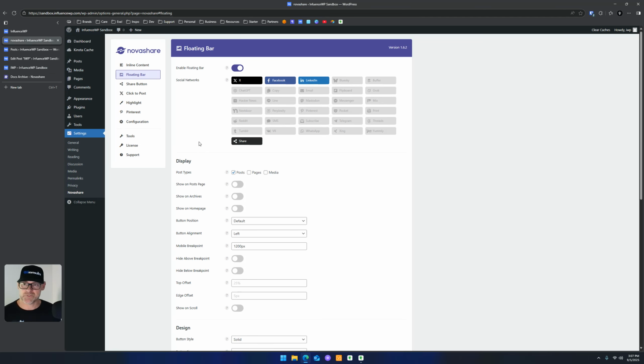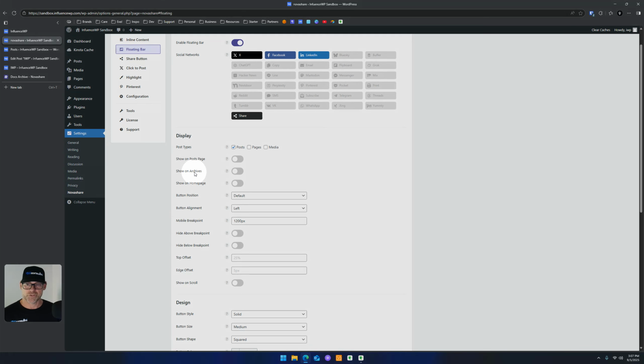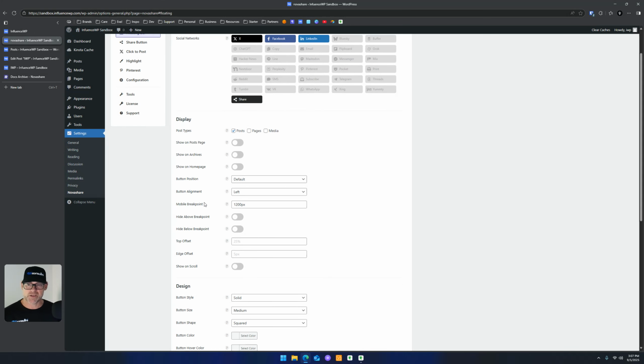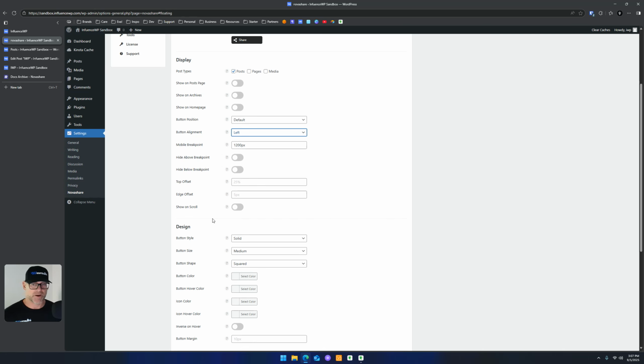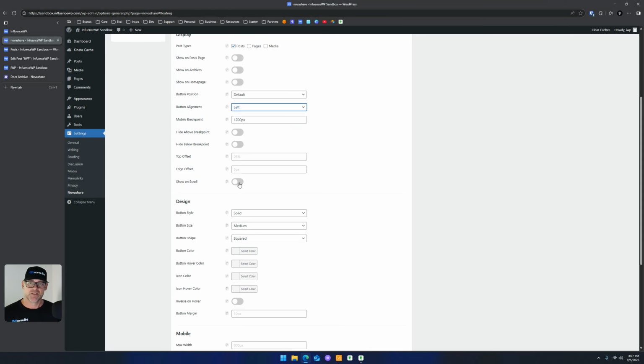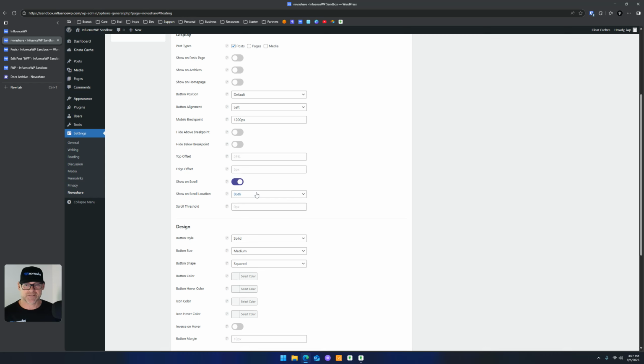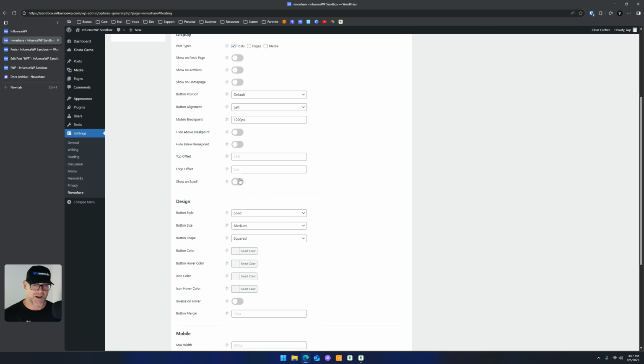Going back in here, just as you have with the inline content, you can say show this on pages, show this on media, show it on all of these. Do you want to show on archives, on the home page? Where do you want to position this stuff? Right now we're doing it on the left. We can push it over onto the right. You can adjust the breakpoints, and which breakpoints this is going to display on. Do you want to do an offset on the edge, top, show on scroll or not? It's just awesome.